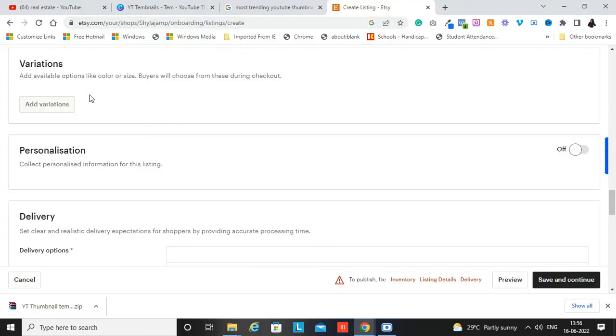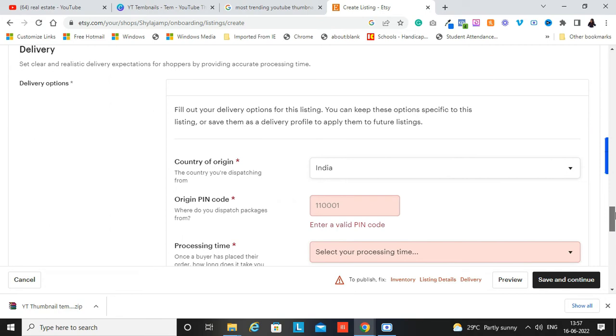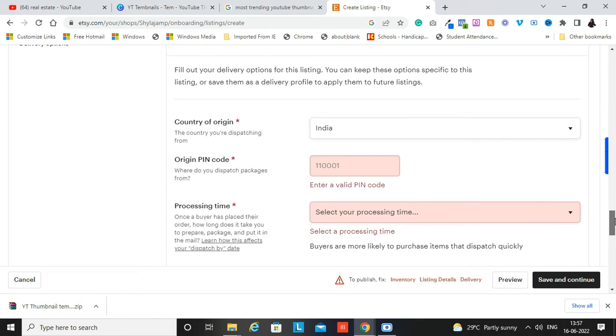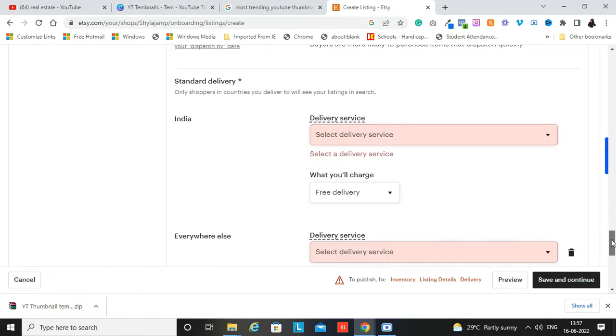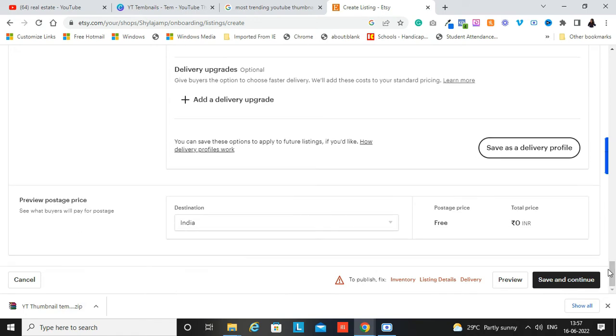If you have a different variation of your product, you can add this. And then delivery option, if it is a physical product, this is your own personal information, all those things. And finally, save as a delivery profile. So you can just go ahead and sell this by updating all this information.